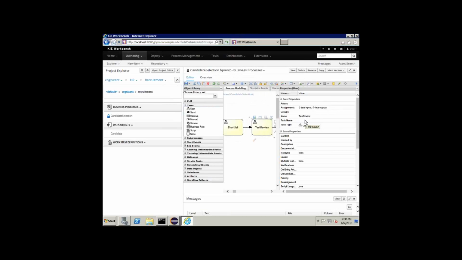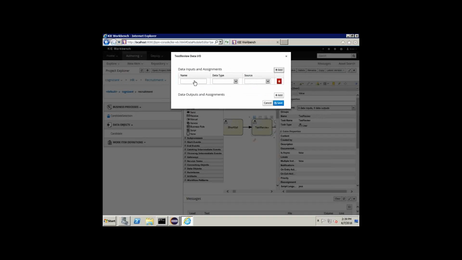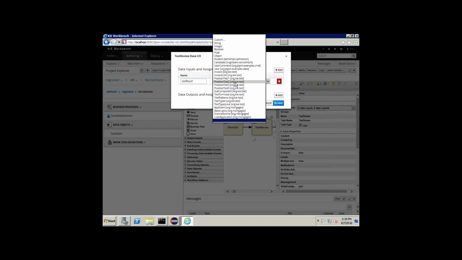I'll select test review. Go to task name. Right. I'll come here. I'll go to this. Click on add. Name. I'll give a name, for example, the test result, something. I'll give data type of my choice. I'll say double or whatever you want.